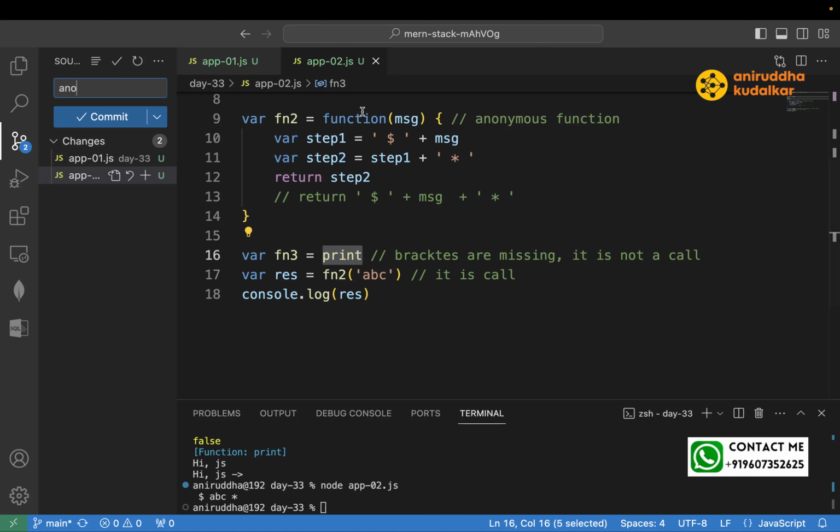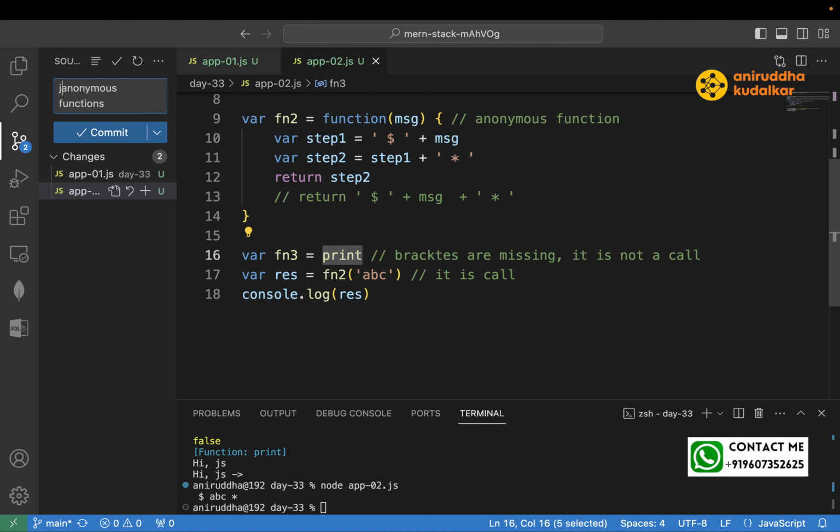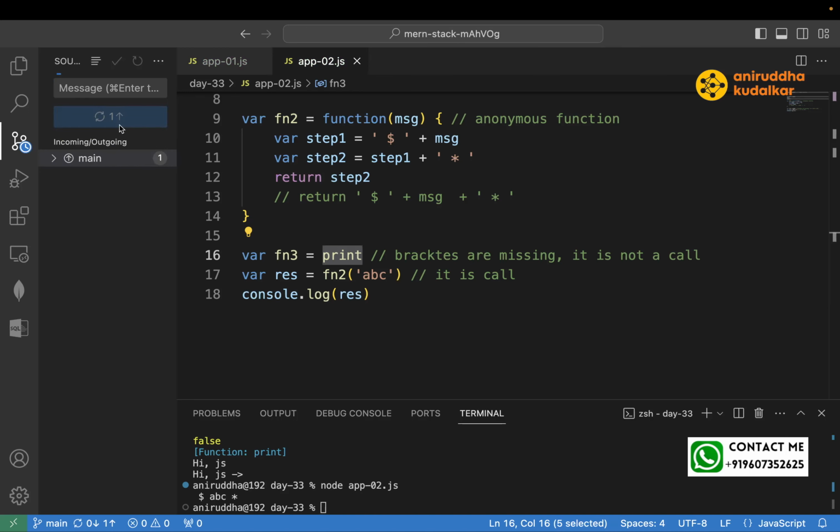Anonymous functions. JavaScript anonymous functions. I have pushed this code.